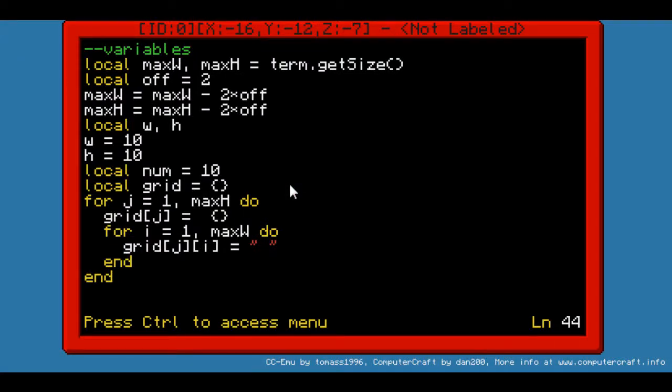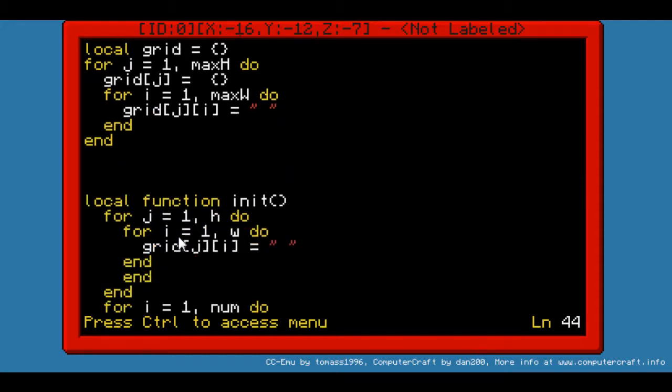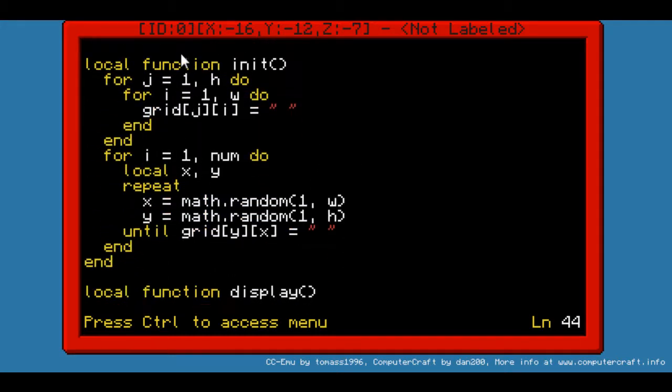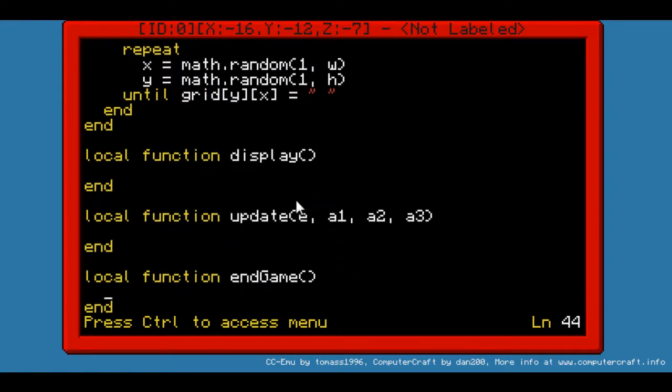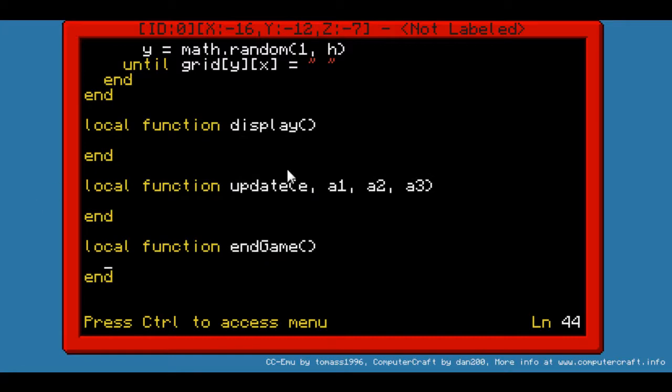Today I'll keep on making the Minesweeper. So last time I made all the variables and I declared init, which is fully complete. Now I will make display and endgame. I'll keep update for one last episode because it is the most complex function and I want to keep episodes pretty short. So now let's do display.